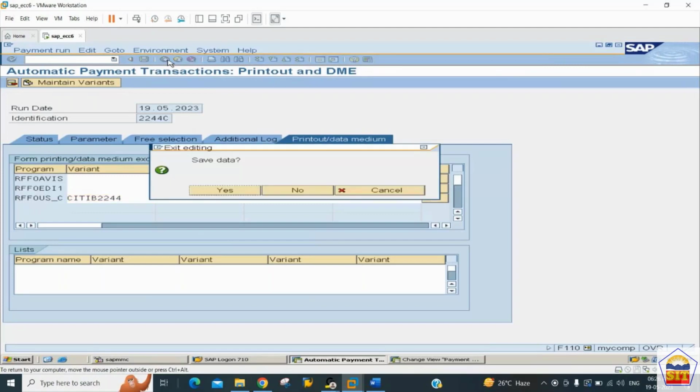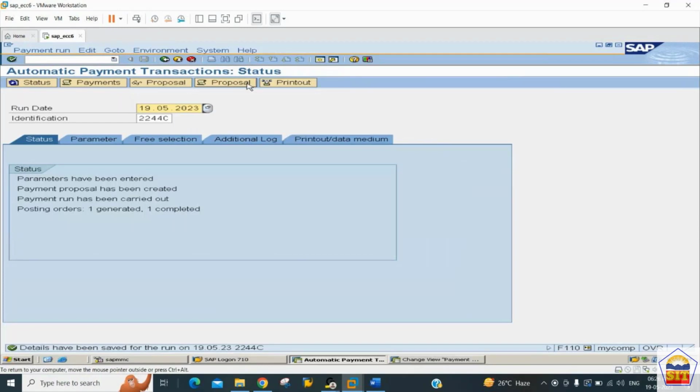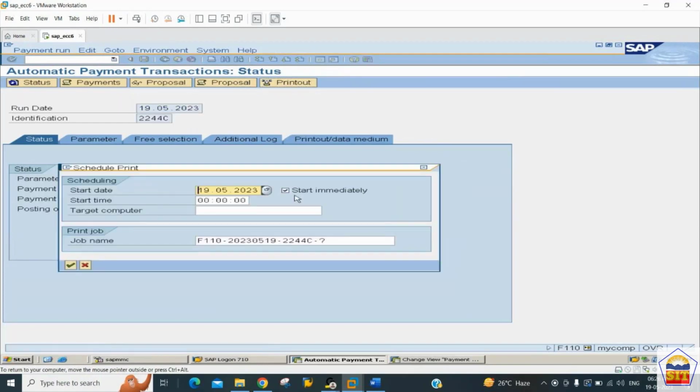Go back. So it will ask you to save the data. Yes, and then we need to click on the printout button, and here by default it will show you this question mark. We need to enter any number, we can randomly enter just to give the ID. So let's have here the number as 1, and then click on the enter button. Job name is a combination of F110, your payment date, your run date, and your identification. So enter button.